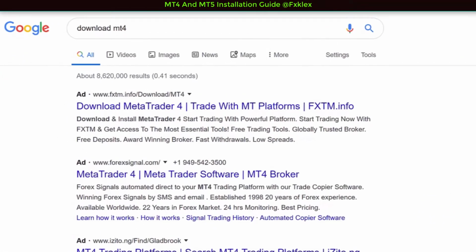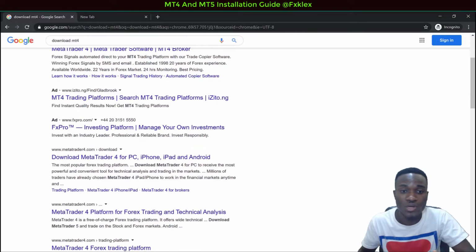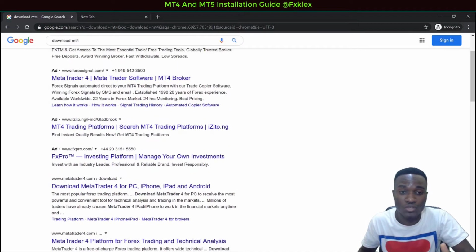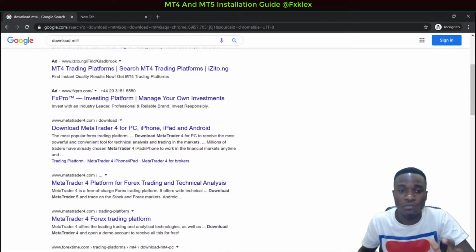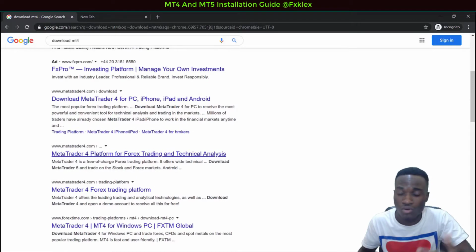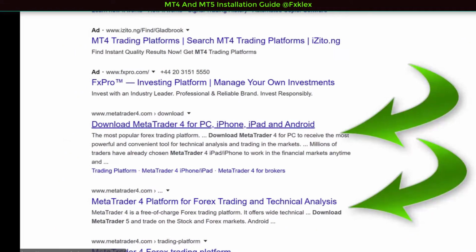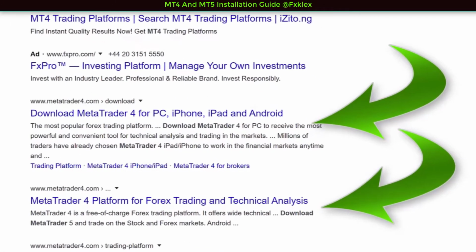Okay, here on the Google search engine, we can see the keyword download MT4, and all the various options given to us by Google. It says download MetaTrader 4 trade platform, too. This is an ad from another brokerage firm, so we are not going to download from these sources. We're going to look for the official MetaTrader 4 website. Here it is. It says download MetaTrader 4 for PC, iPhone, iPad, and Android. And this is the website right here.